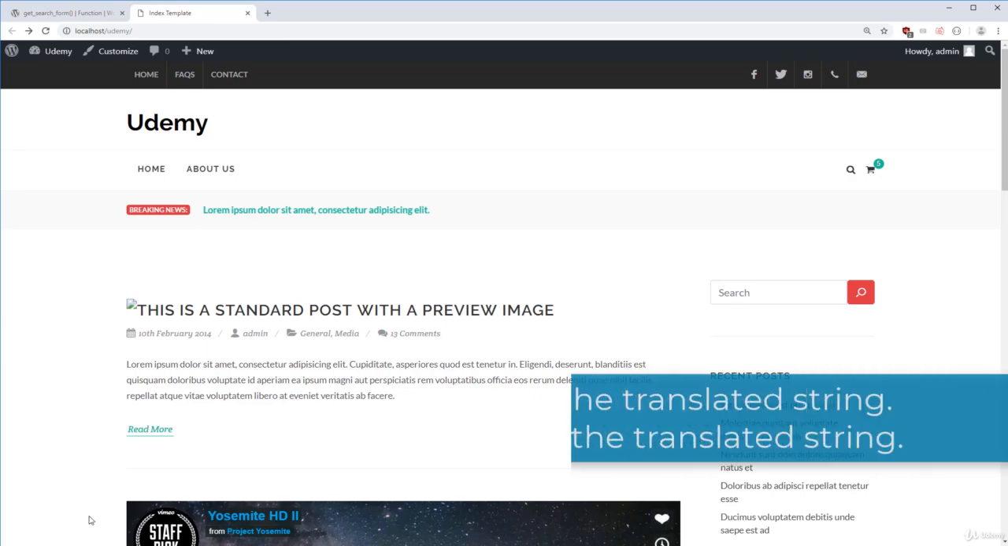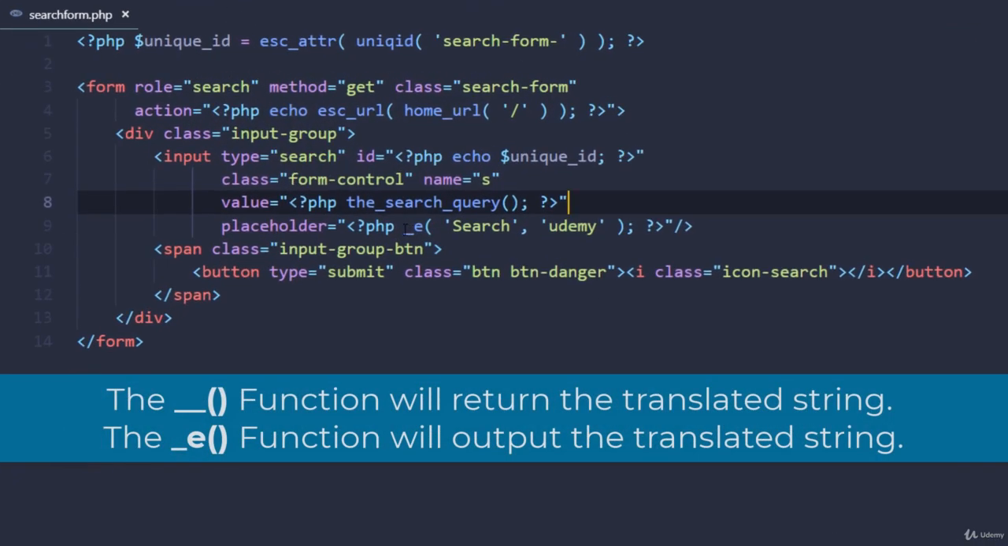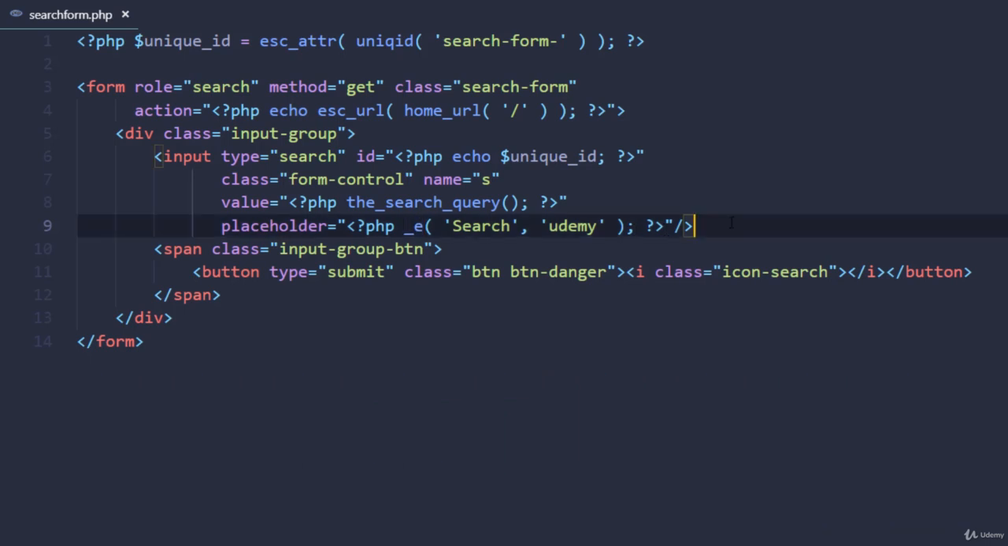One last thing I want to note is that inside the form, we're using a function called _e, which is similar to the double underscore function. The difference between these two functions is that the _e function will echo out the translated string rather than returning it. That covers how to create a search form template. Keep in mind that creating this template is completely optional. You can just let WordPress handle it, and that would be just fine. Alright, I'll see you in the next lecture.